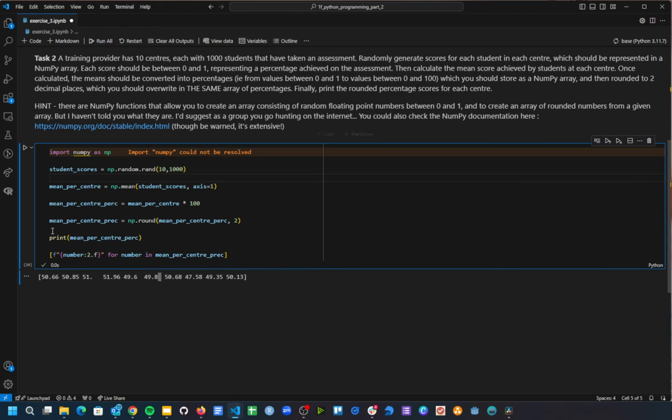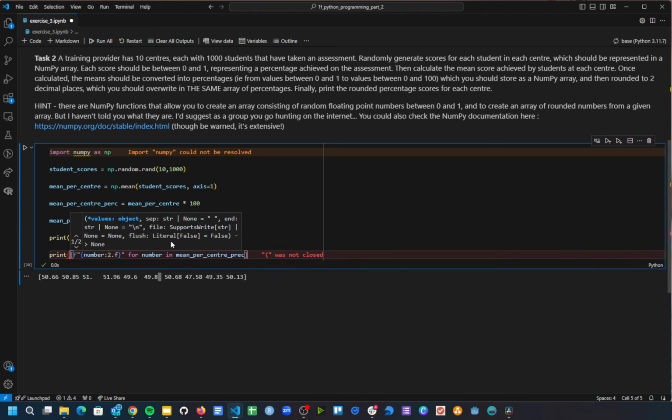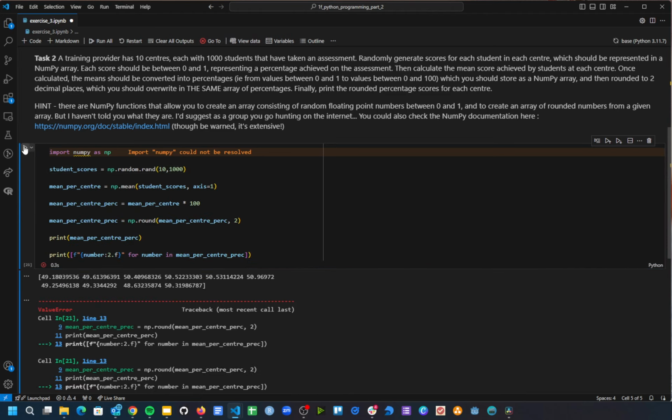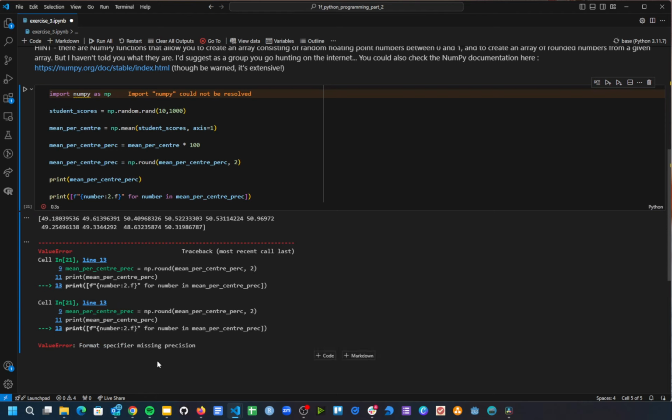Now let's see what happens when we do this. I'm going to keep both print statements so we can compare. It doesn't like that: format specifier missing precision. That's because I've messed this up. That should be .2f, so saying please put it to two decimal places and format it as a number.